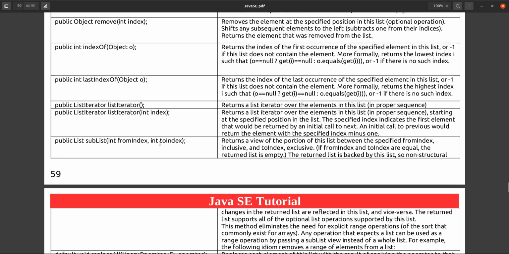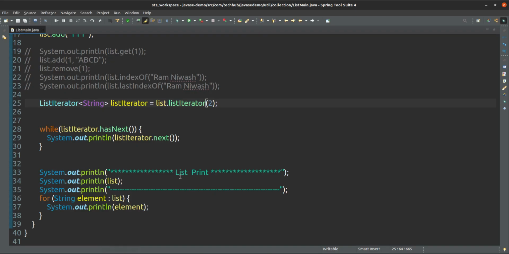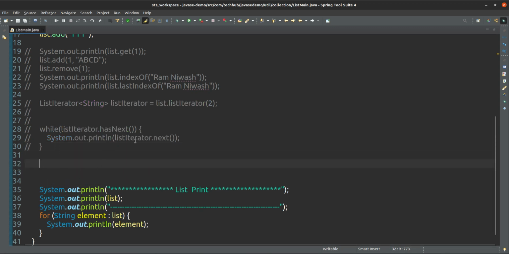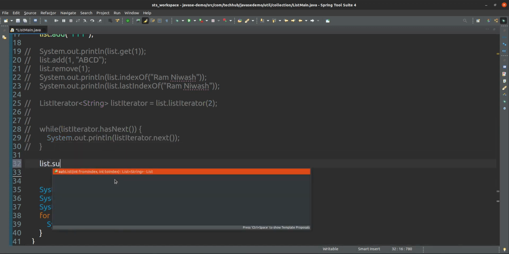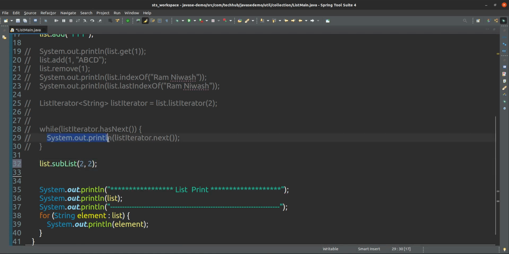Okay, so the next one is from int total. Okay, sublist, that is sublist. It will return the sublist also. If you want to get the sublist, how will you do it? Okay, so this is the list iterator, and the next one is sublist dot sublist. If you say I need a sublist, means from this list I want another list of two elements, that you can get. I'm directly printing here.